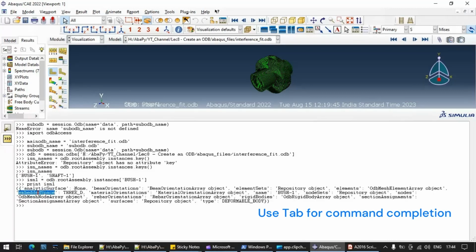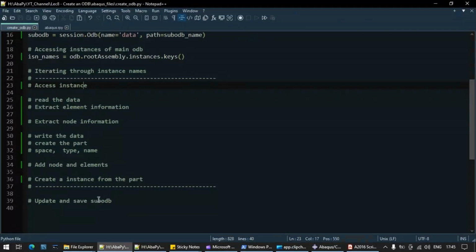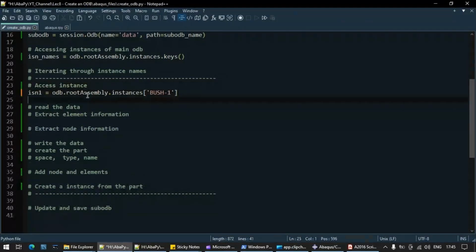So embedded space in which this part is model is 3D. Then it is a deformable body, it's not rigid. Then it has element information in terms of ODB mesh element array. Then it has node information in terms of ODB mesh node array. So let's try to copy these. So now we access the instance. Now I try to extract the elements.